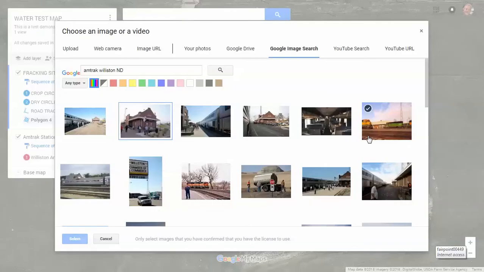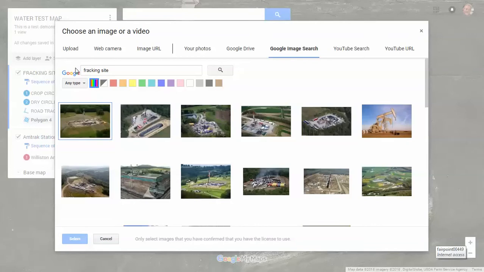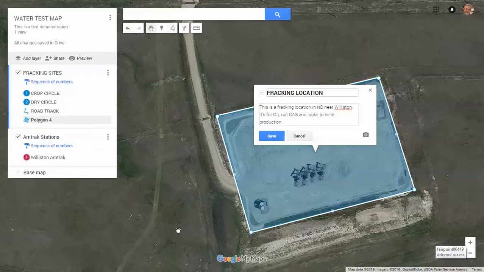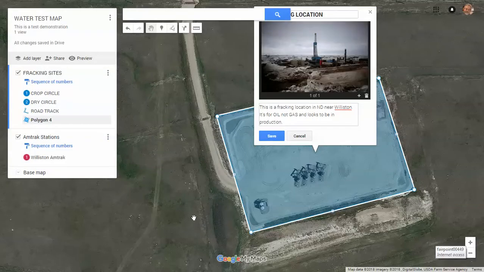And let's put in a fracking site. Let's just look what we have. And we might be able to put a picture that shows a fracking site. Let's try one from North Dakota. See if it gives us a different set of pictures. And let's just pick this one. Okay, so now we got a picture of what's going on, and I'm going to save that back.